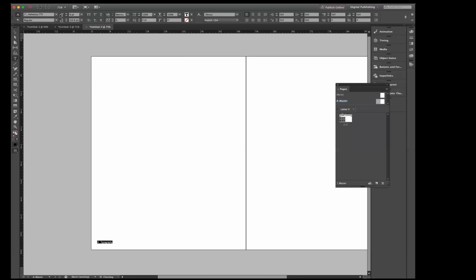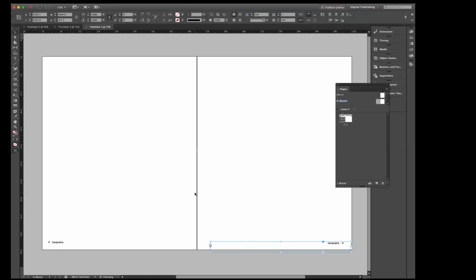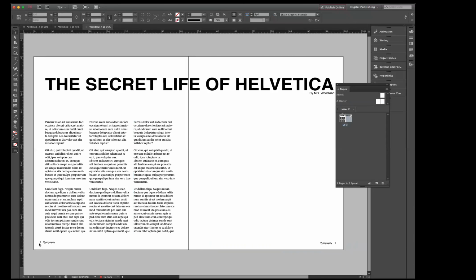So I'm just going to make this italic. Just like that. You want an even amount of space. Use your margins to kind of guide you. There's that. So when I go back to my article, I've got my folio, my page number, and I've also got the name of the magazine. In this case, it's called Typography.